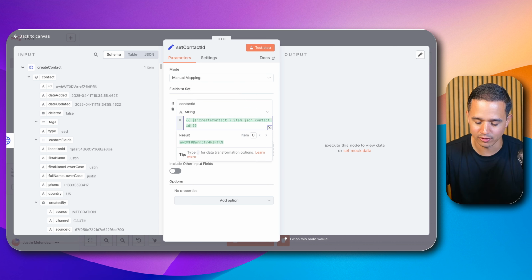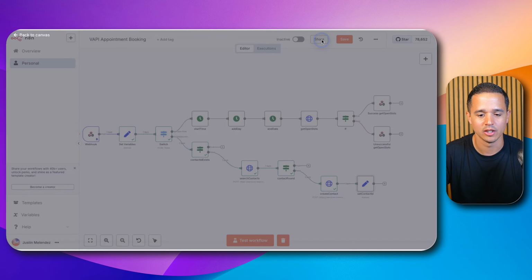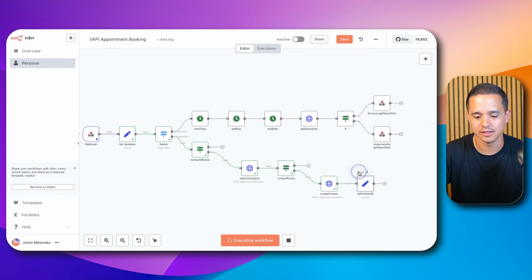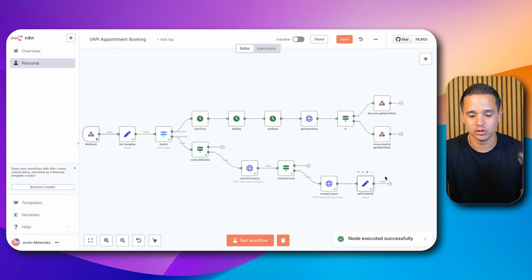Should be ID. Boom. Same thing. Don't worry about it. If you don't get what I was doing there, you could just drag and drop like I did in the beginning. Don't let it confuse you. Cool. So now we set the contact ID. I'll just test that to make sure the contact ID gets set. And next, we just book the appointment.